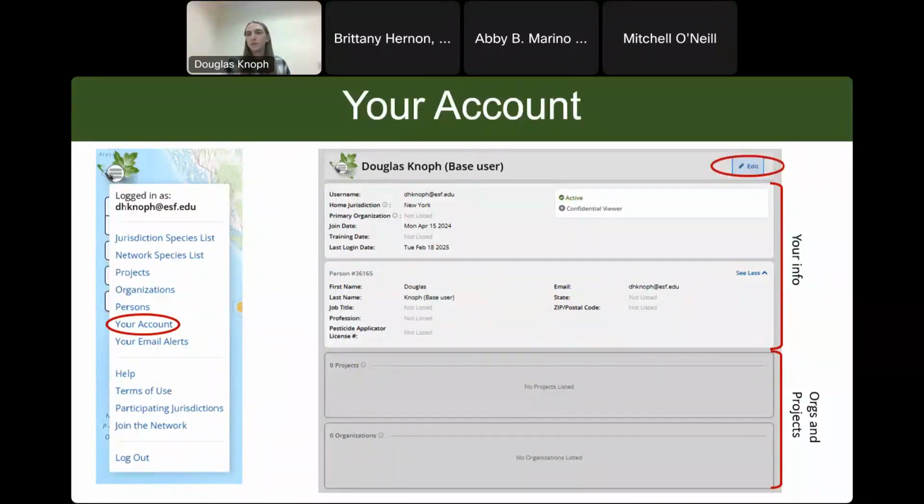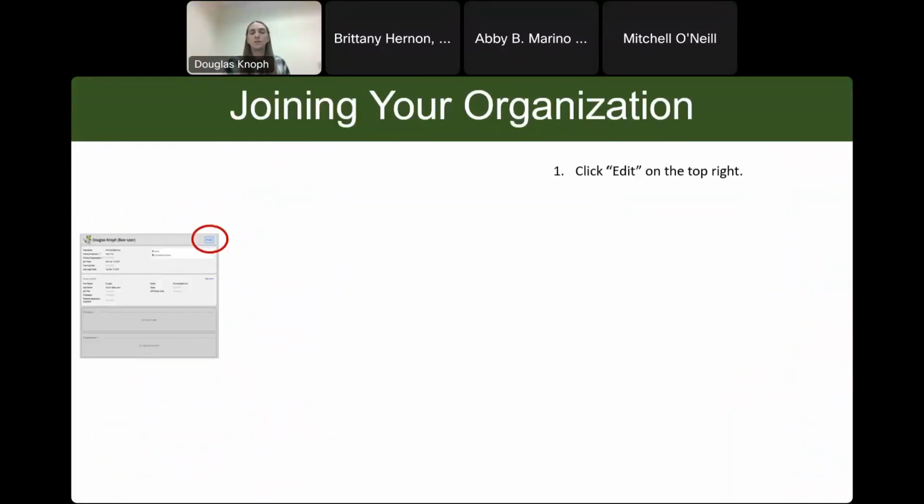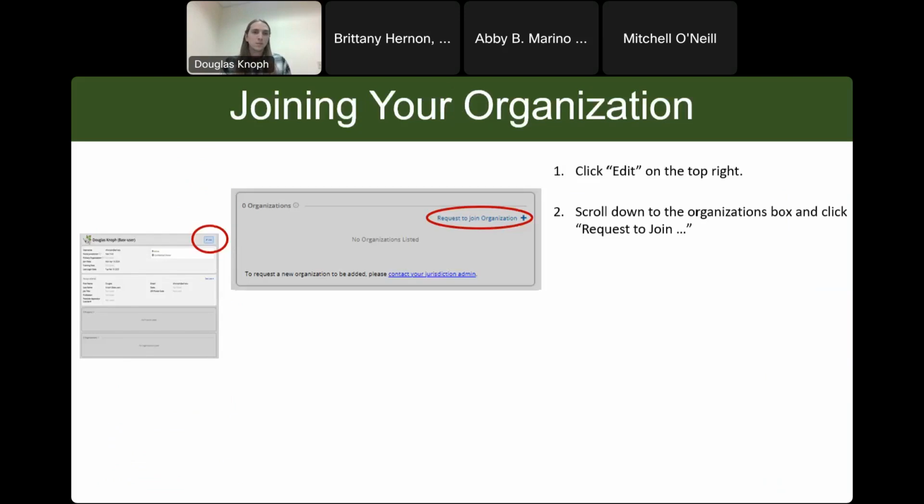You can also hit the Edit button in the upper right if you would like to join any sort of new organization or project if you know the name of the ones that you're trying to get into. So when you hit the Edit button, you'll get these buttons that show up in the organization and project boxes that will allow you to request to join any sort of organizations.